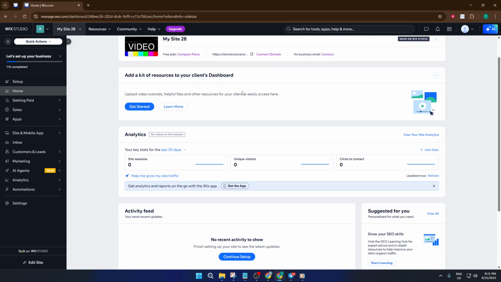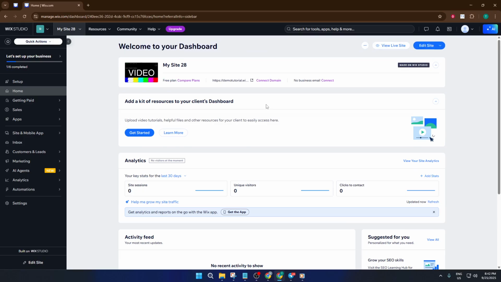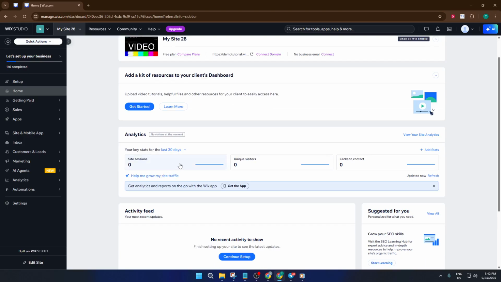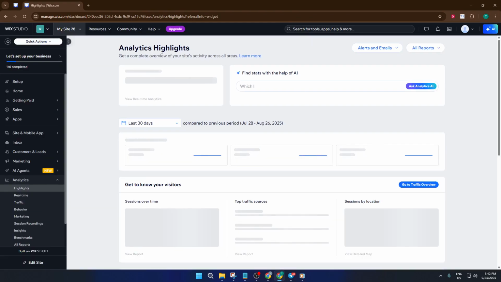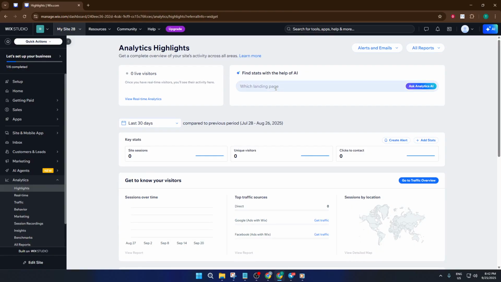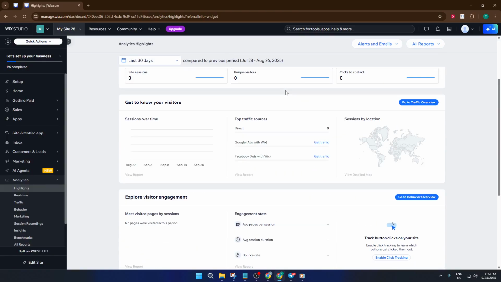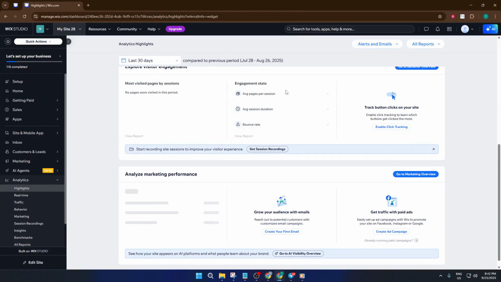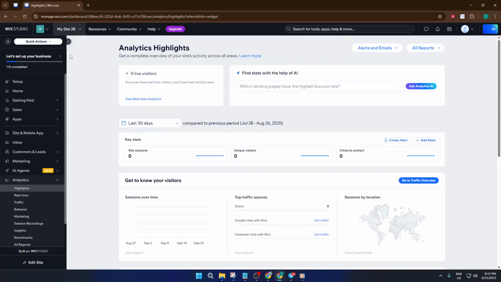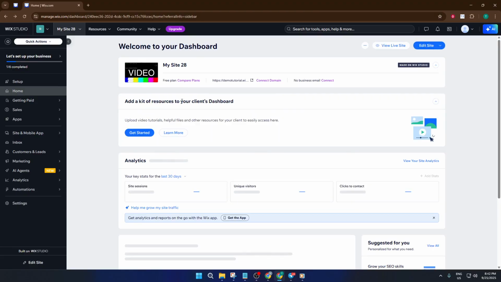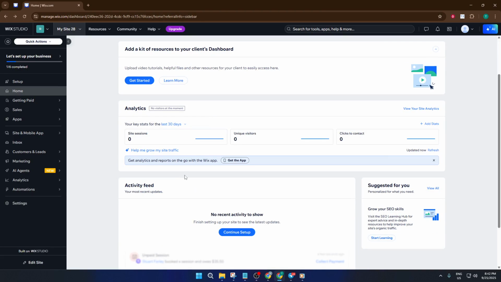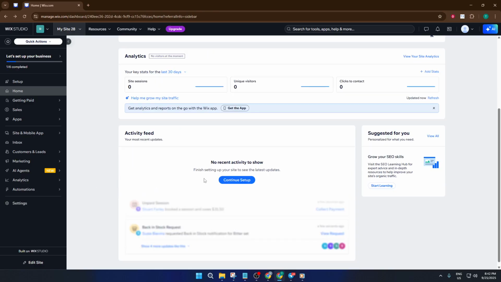Let's talk navigation next. At the top, you'll notice sections like Analytics and Activity Feed. These are hugely helpful for understanding how people are interacting with your site. Analytics is your window into what's working and what's not, whether people are visiting, which pages they like most, and where they're dropping off. Meanwhile, the activity feed lets you see updates as they happen, sort of like a social media timeline, but just for your website's backend. Don't worry if you're not a data expert. Wix does a great job of making these reports readable and actionable, even for beginners.